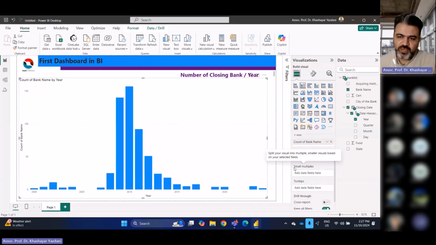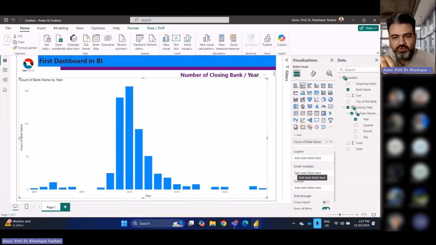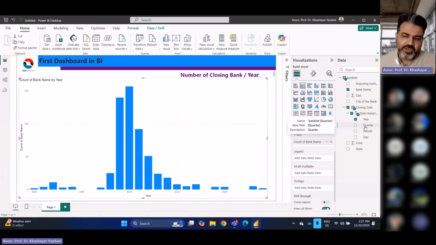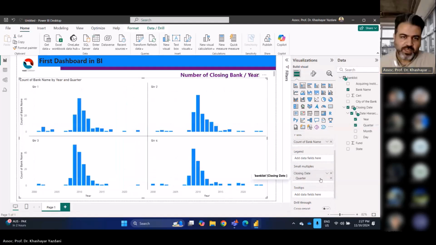The second thing that we have here is small multiples. Okay, small multiples try to divide your graph into different smaller graphs. By dividing into smaller visuals, you can see in different terms. For example, I want to see each quarter as well, at the same time. This graph in four different quarters. I add a quarter here to the small multiples. Now you have four quarters, quarter one, quarter two, quarter three, quarter four, and the data for each quarter is showing here.